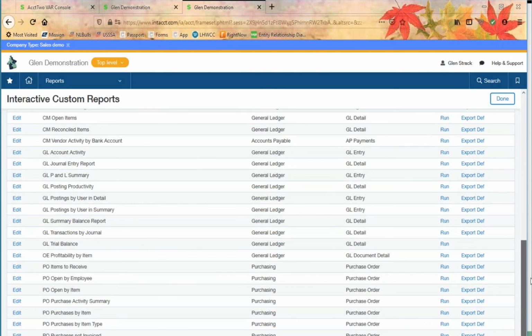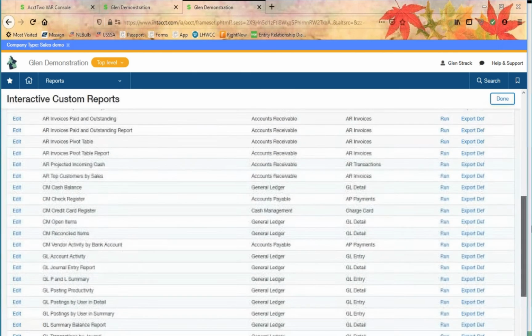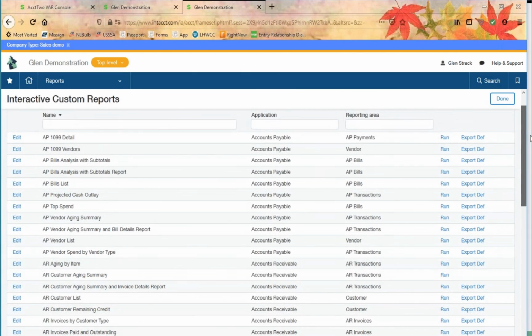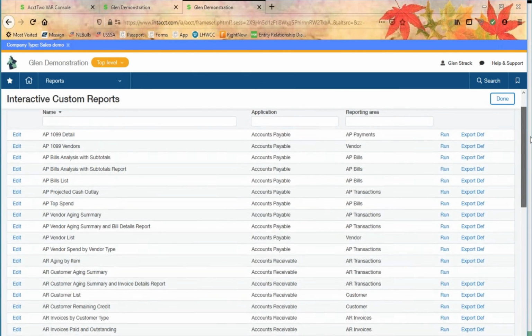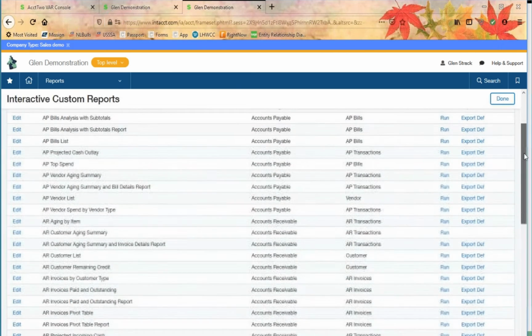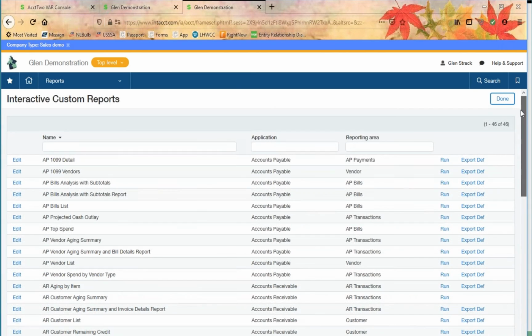And you know, like I said, number of reports received depend on the modules you have subscribed to. And I didn't subscribe to time, order entry, contracts, etc. But anyway, here they are.